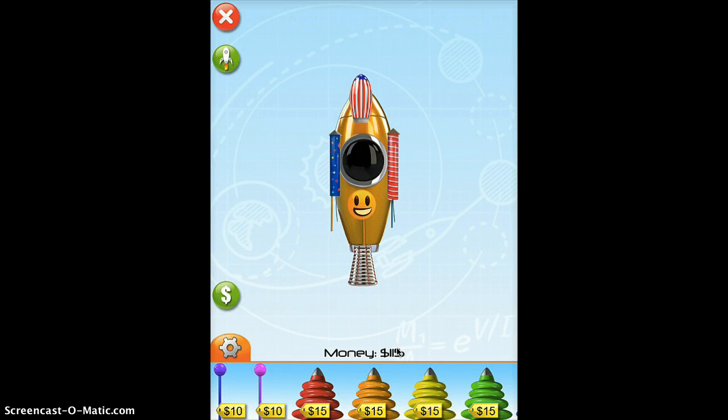If I should happen to run out of money or want to earn money, I can complete a money mission, which you can do using the dollar sign to the left. I'm not going to do that at this time, but money missions require students to work on either addition, subtraction, multiplication, or division. The goal is to build the best rocket to launch it the highest into space to have enough time to complete your math mission.